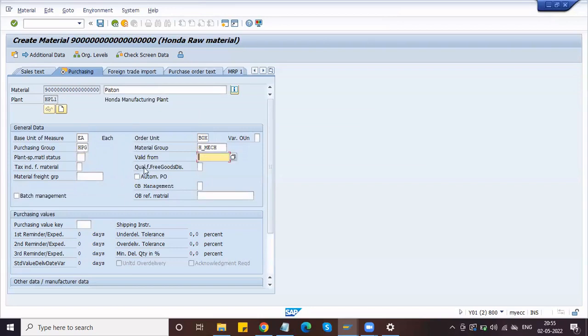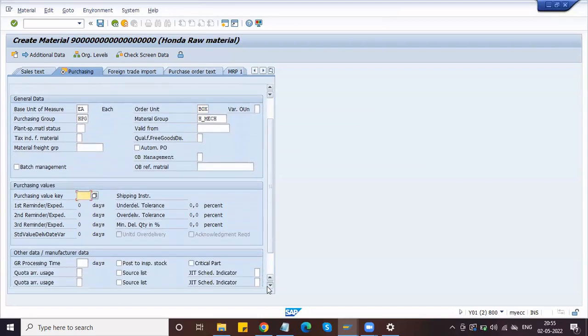And automatic PO, batch management, purchase value keys. These all things we will discuss in later sessions. If we tell you now, you will be having a little bit of confusion. Batch management is a different concept. Automatic PO, like when you are creating a PR, the PO will be created automatically. It is another concept.